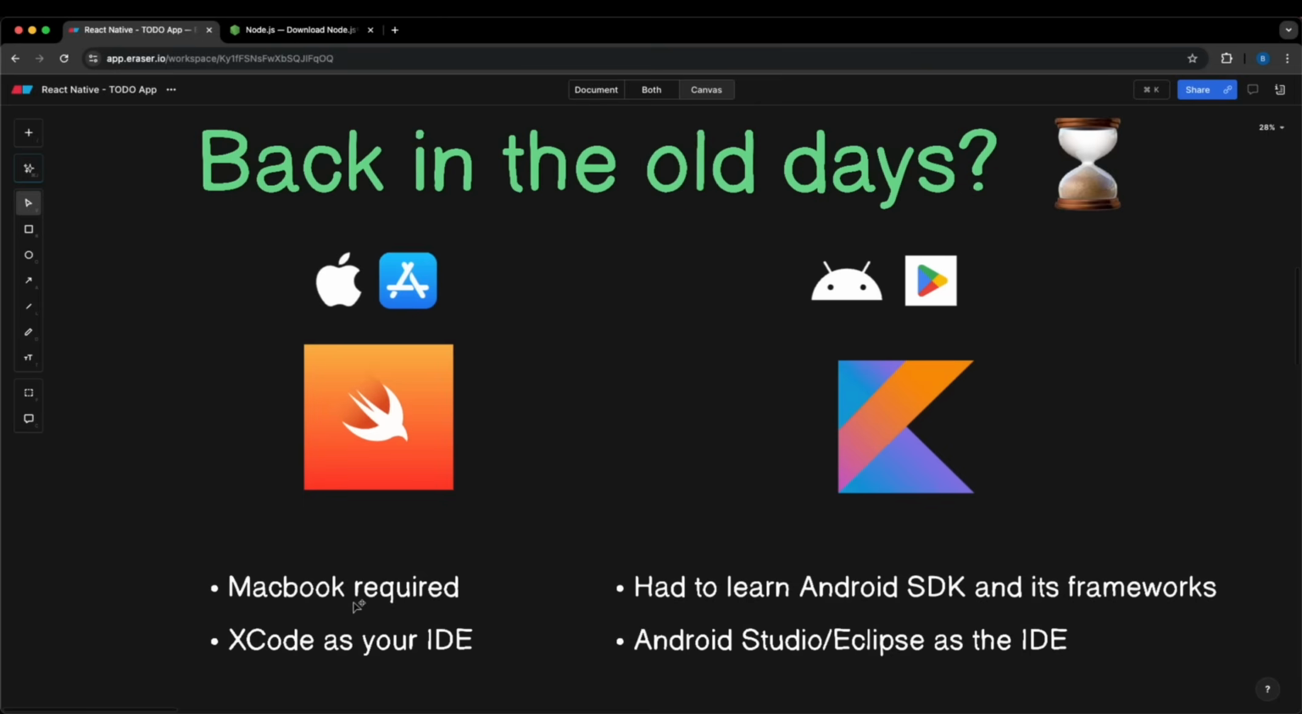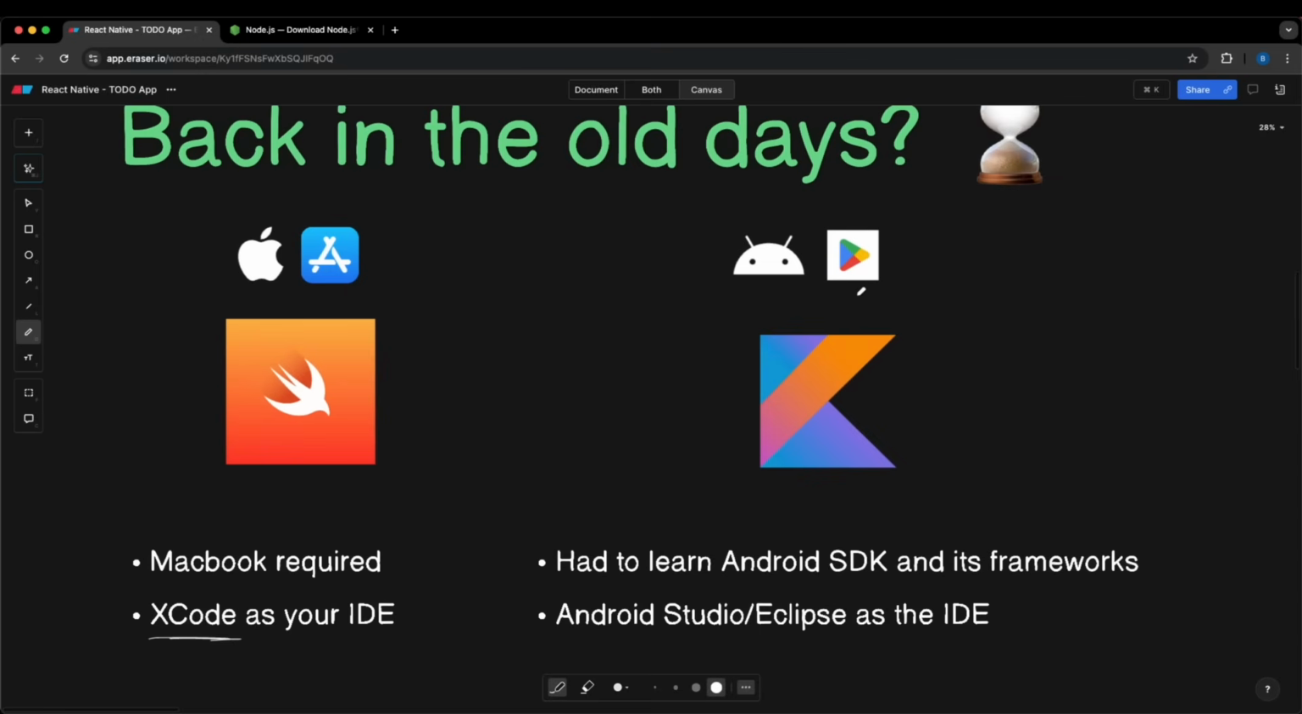And in my notes, I just typed this out. So you had to get a MacBook, which is pretty expensive, and you had to use Xcode as your IDE. And then for the Play Store, you had to learn Android SDK and its frameworks, and you had to use Android Studio as the IDE. But now, thanks to React Native, we can just have JavaScript and VS Code, and we should be good to go.